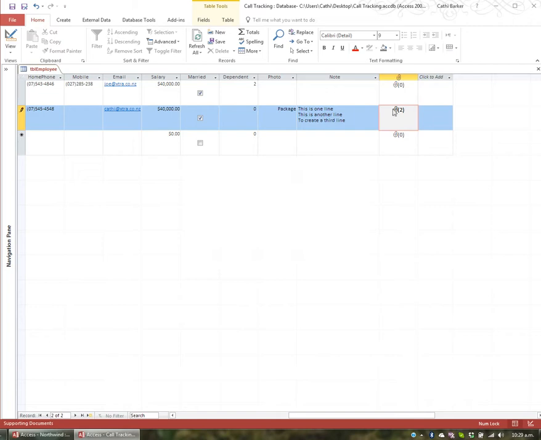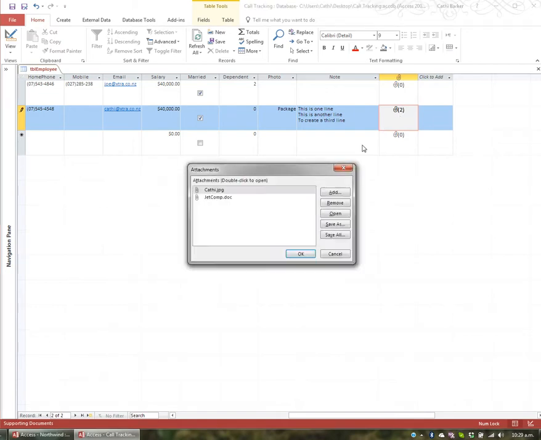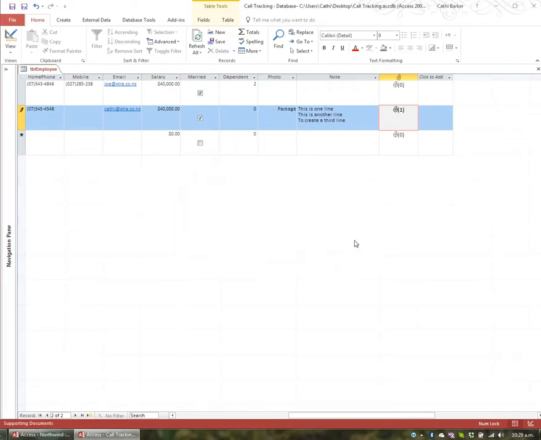And now I've got two attachments. And I can double click to see what those two attachments are. If I wish to remove the attachments, I'll click it and I'll remove it. If I wish to save it as or save a different location or open it, I've got these various options here. But I'm just going to go OK and leave it at one attachment.